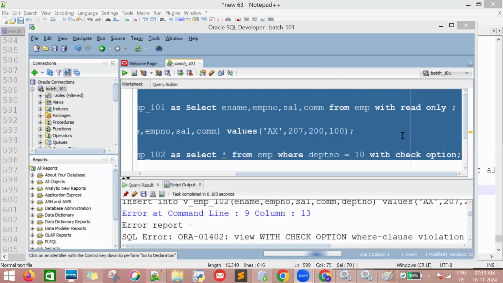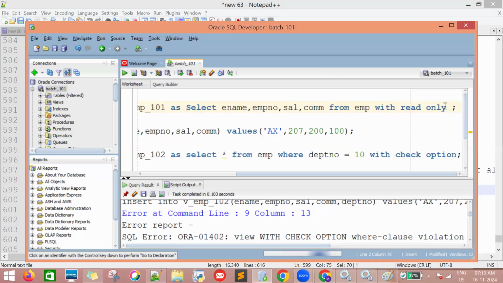What is the read only option? Generally, without the read only option, we can insert data in the view also. If we insert data in the view, where will it go? It will go to the base table. That we have seen. If I want to restrict the DML operation on the view, we can use the with read only option. This is one constraint. Before doing the DML operation, this constraint will verify on the view. Whether this constraint is satisfied, then only data will be allowed, or else it will not allow.